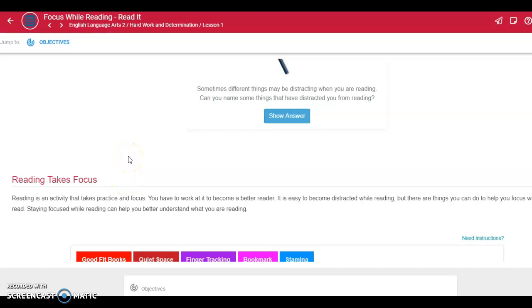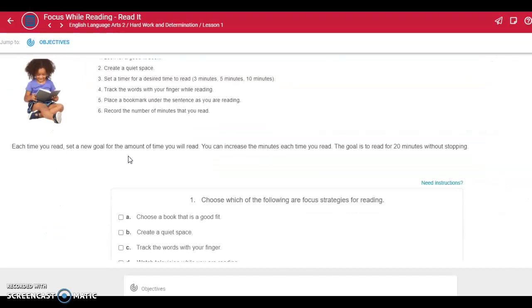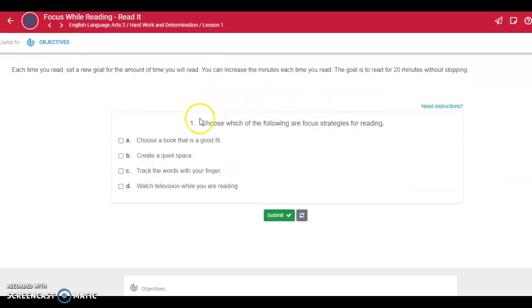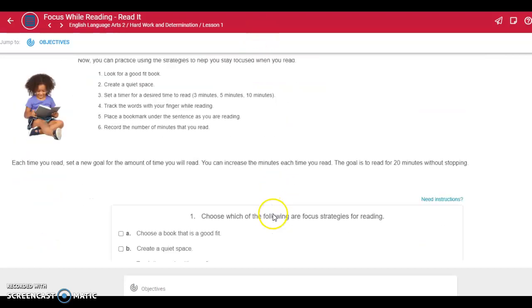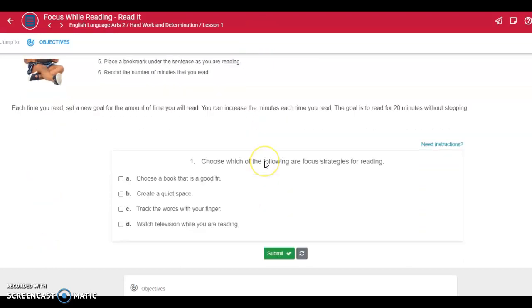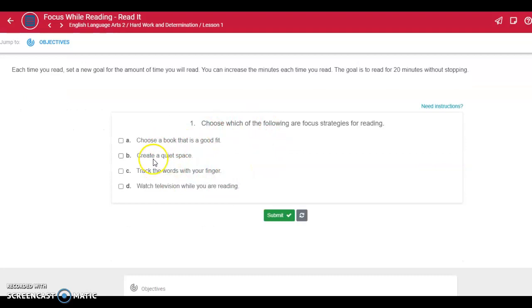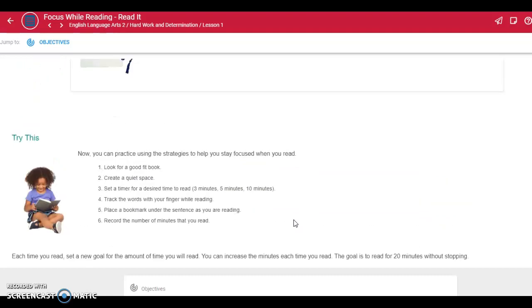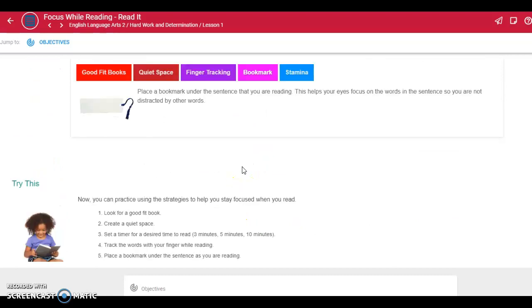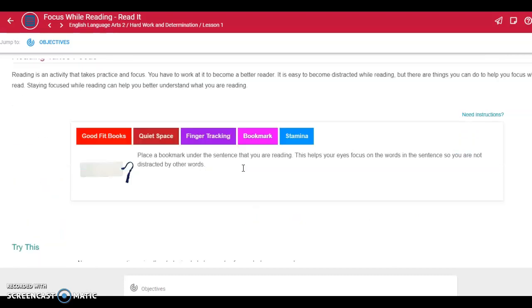The difference that you will see is at the bottom of the read it, there's usually a little check for understanding. When you get to the read it piece, you are welcome to just skip through all of this because your child has already watched it in the teach it video and go straight to the check for understanding and submit it. If you'd like to revisit some of these items with your child, that's totally fine as well.